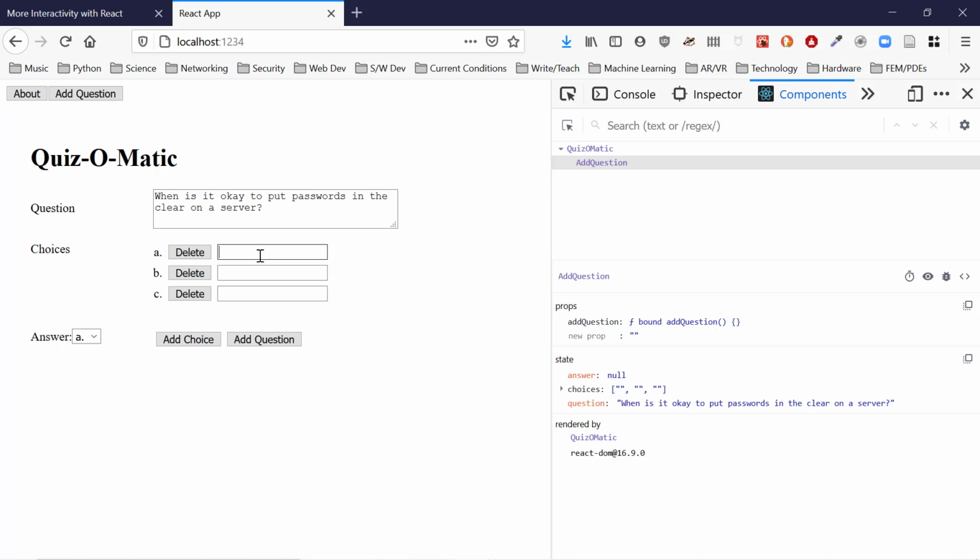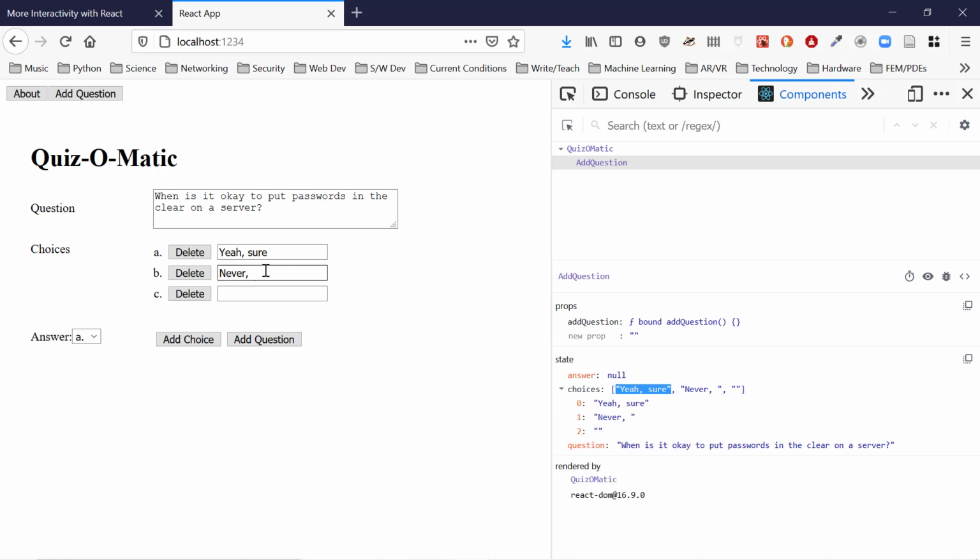Let's try it. Is it OK passwords in the clear on the server? Yeah, sure. Never. Oh, look at that. It's changing just the one I'm typing in, not the other. Never, ever, ever, ever. Oh, let's see if it works if I type into this one. If you pay me enough. Oh, that's not a good thing. Can I go back and change this one?